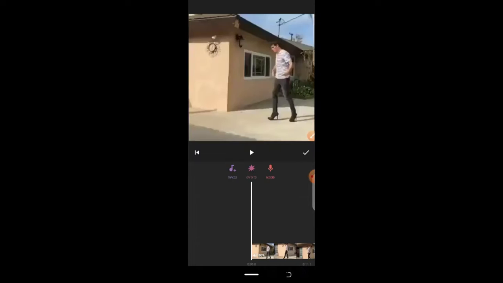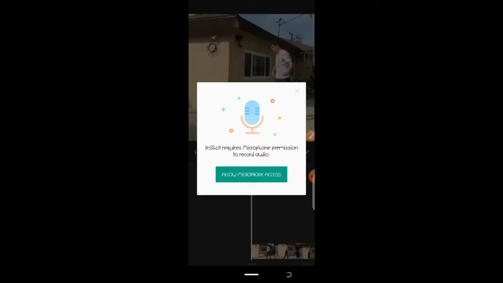Okay, we've actually done that. So another amazing thing about Inshot is this record. You can actually record your own track. If you click on it, you'll be prompted to allow microphone access. So if you select it, you can record a track. Allow.